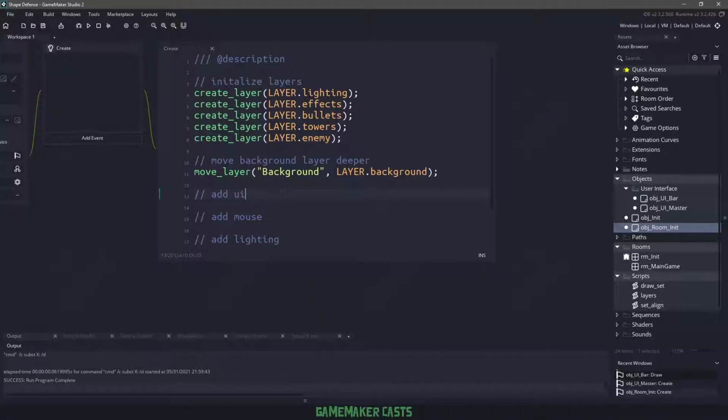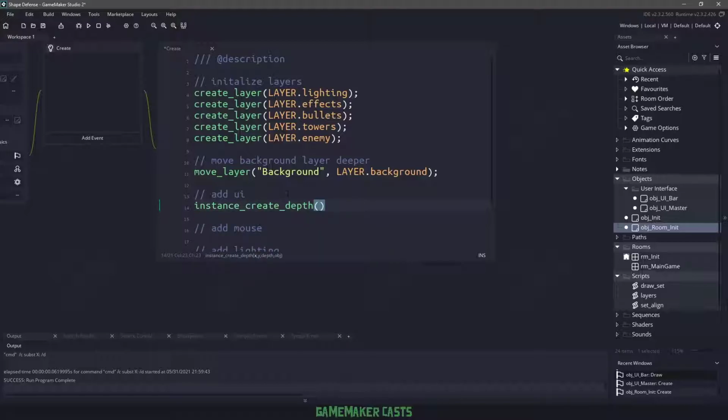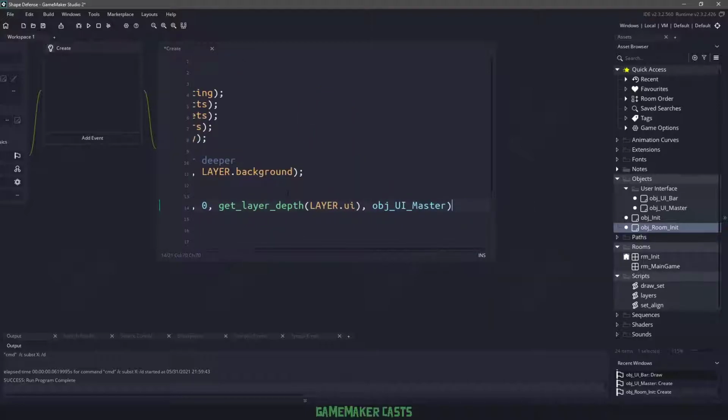So right here where we have add UI, let's create a new instance. We'll say instance_create_depth, and we can just place this at 0, 0, and we want to use get_layer_depth, and we will pass in the enumerator Layer.UI. And then we want to pass in the object.